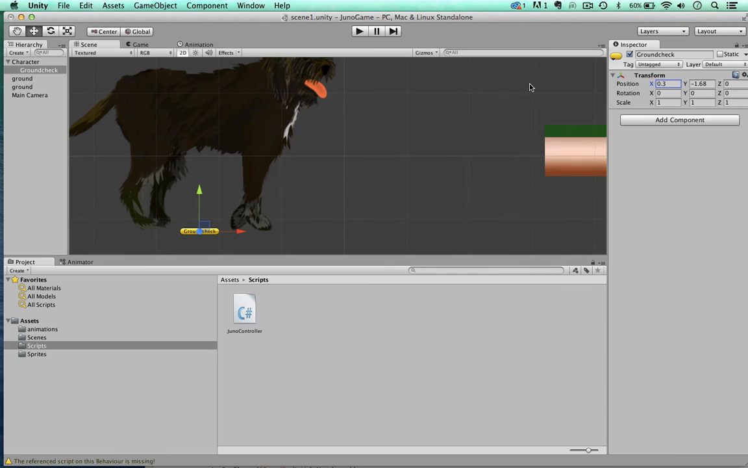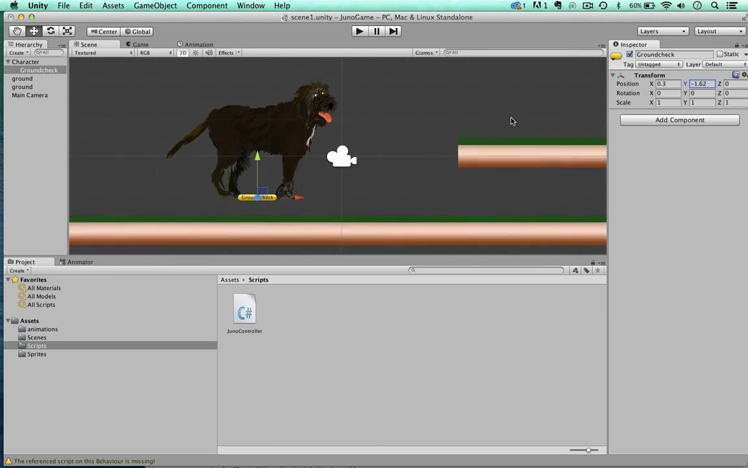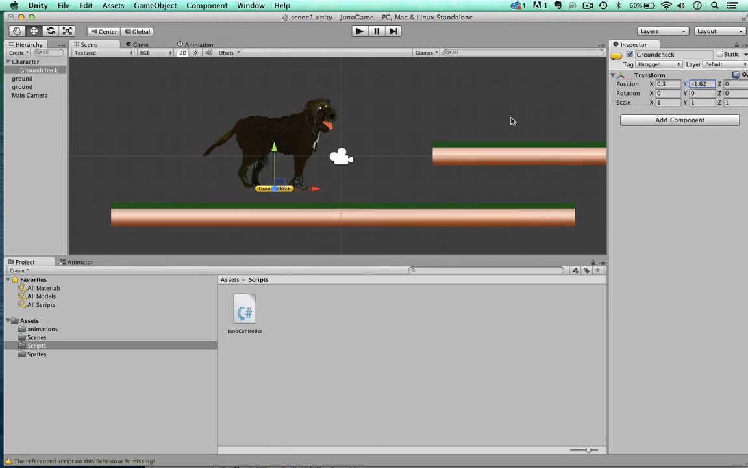So I think it could be a little bit higher than that. I mean, of course, we'll adjust this as we go. Maybe like right there for now. That's fine for now. Okay, and then, yeah, good enough. So that's going to tell us when Juno is actually standing on the ground, okay? All right, so there's a few more things to do here.